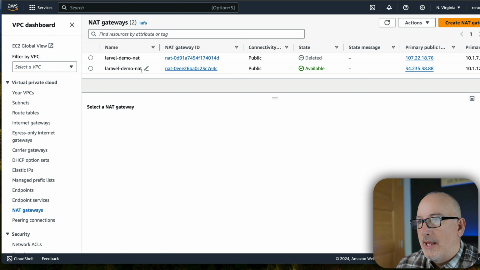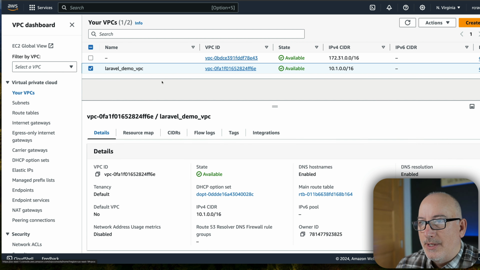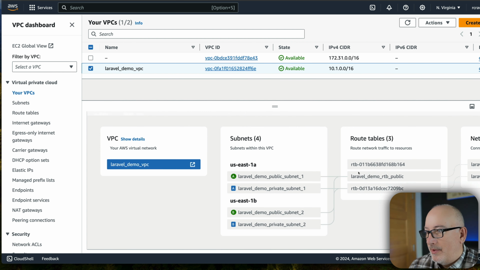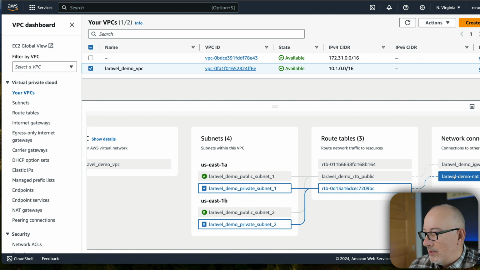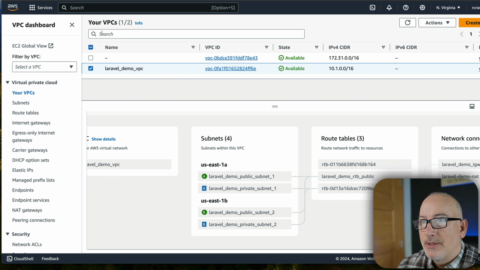So our new NAT gateway is now available. And if we look at our VPC again and our resource map, that NAT gateway should now map to both our private subnets through our route table. So we should be good with internet connectivity from that EC2 instance. So let's go ahead and get over to our EC2 panel.